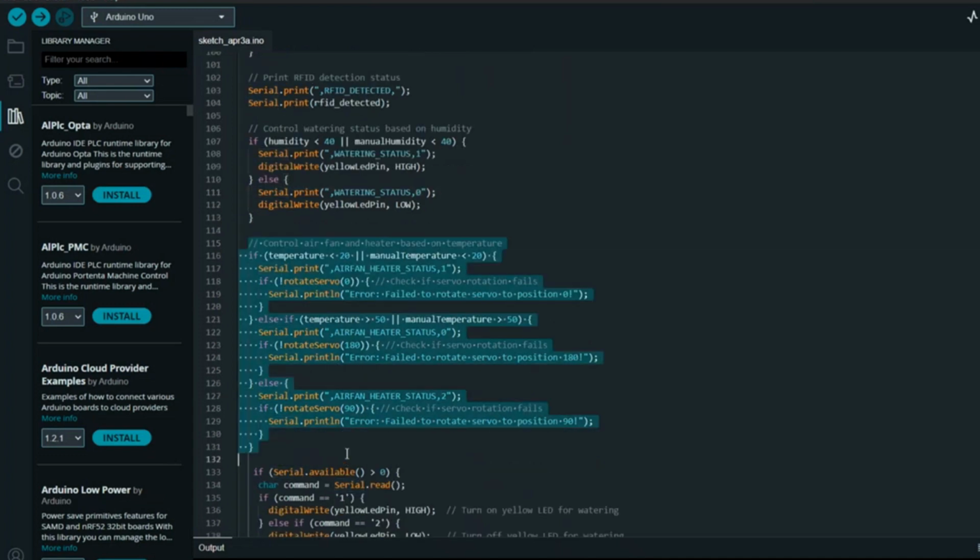For this one is the function to control the air fan and heater based on the temperature. I don't really have an air fan and heater for my prototype, so I just use the servo motor to indicate the air fan and heater. In this case, servo motor turning left will turn on the air fan and turning right will turn on the heater. And it will turn to the middle if both the heater and air fan are turned off. So this one will check the temperature and decide whether the servo motor turns left, right or middle.